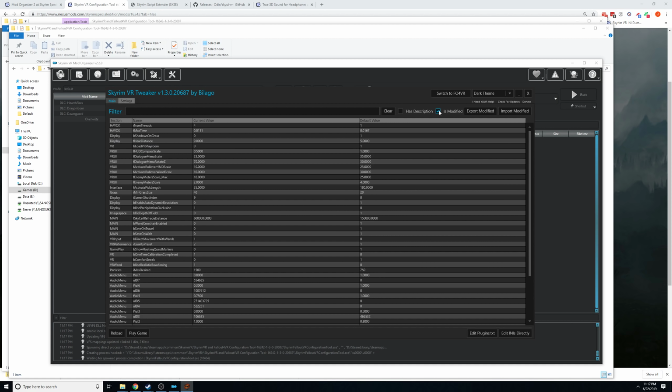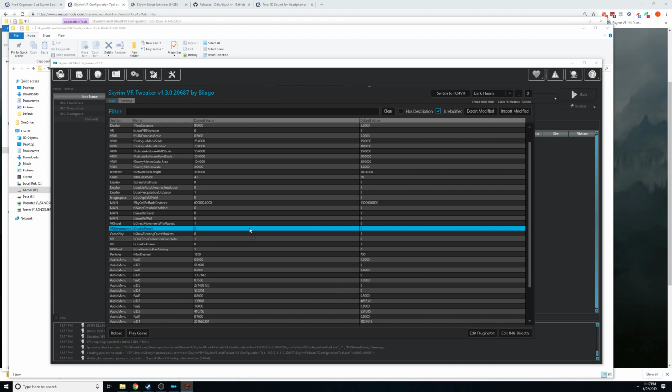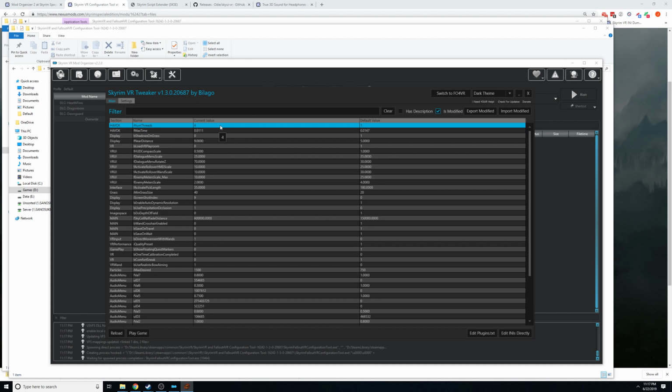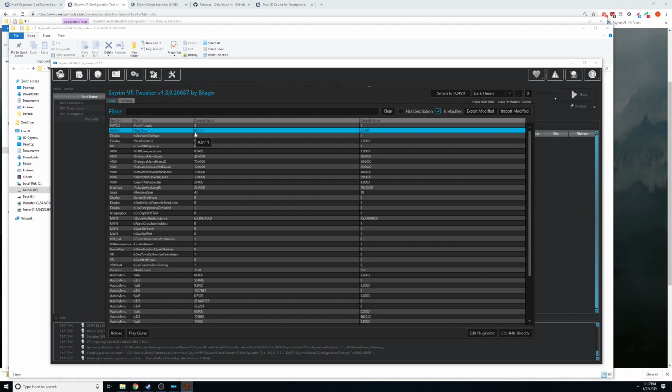Alright, so the settings I want to talk about, the first one is fMaxTime. This is going to be your physics setting. This one is going to depend on your frame rate, but basically what'll happen is if this is off, you'll get some weird physics stuff where objects will just randomly fly around rooms. Like you'll be walking into one of the inns and you bump into something and a chair goes flying everywhere.